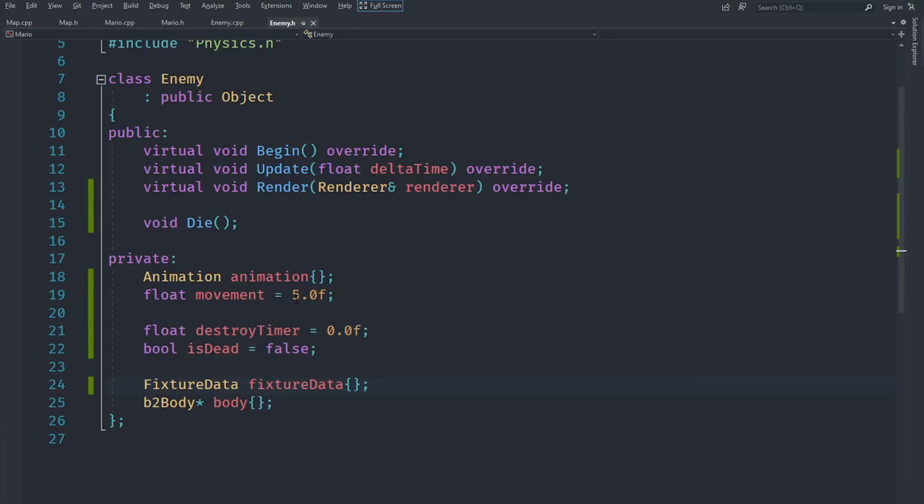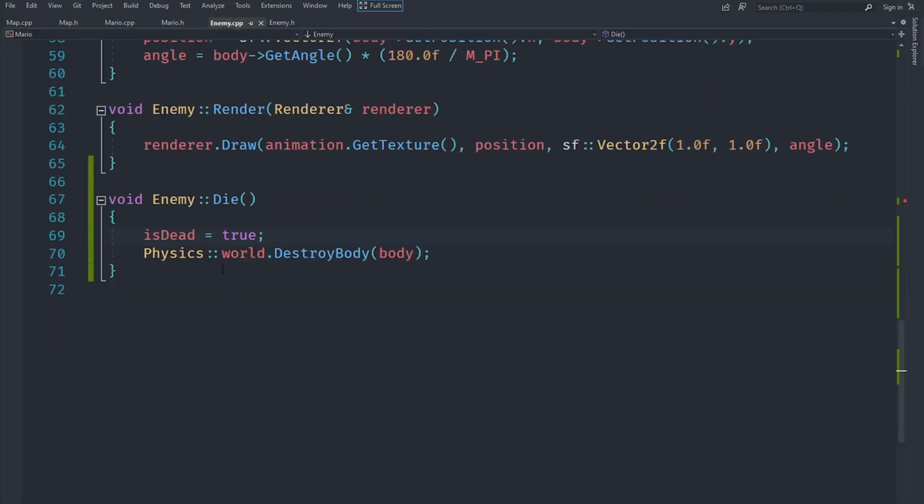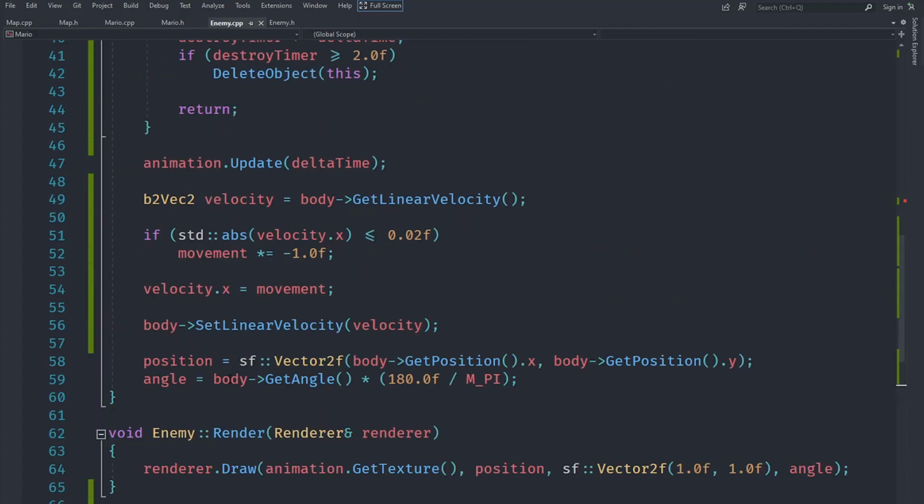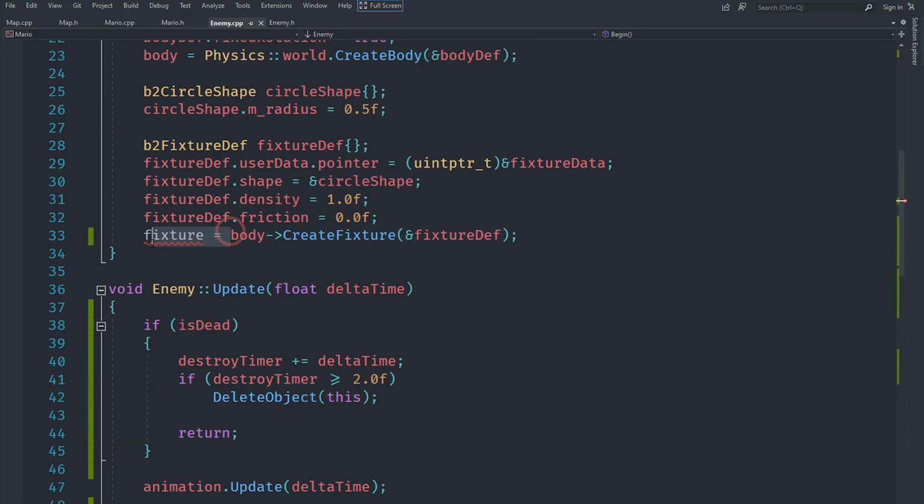We can handle all of that really easily by creating two variables here: a destroy timer, which is set to 0, and a boolean called isDead, which is set to false. We also have a void die function, and when this die function is called, we just destroy the body and set isDead to true. By the way, you might have noticed that while this does work, the actual fixtures are not destroyed. Well, the physics system will take care of destroying the fixture when it's required. For now we can just destroy the body and leave the fixtures alone.